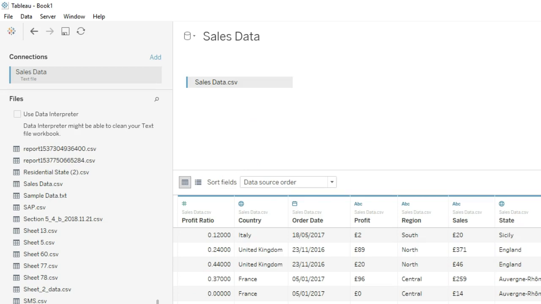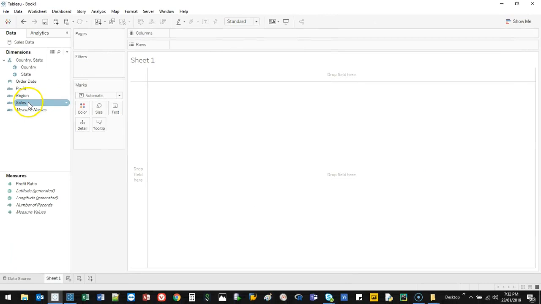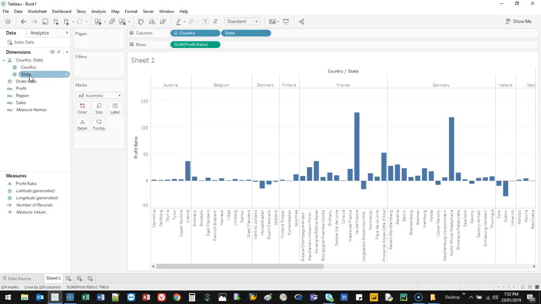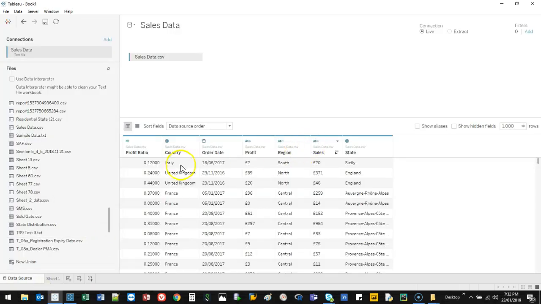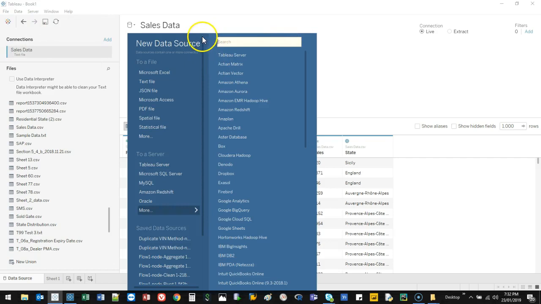Now, not to skip ahead, but once it's in there, creating your graphics and everything is so easy. Let's say profit ratio, it's already done a sum for me, and I want to see it by state. There you go. It's just so easy. I'm too excited, I'm kind of skipping ahead, but that's how you connect your data sources. Drag, drop, you're done. Now, if you don't want to do the drag and drop, you can go Data, New Data Source. It's going to bring up this main menu, and you can choose whatever file you want.